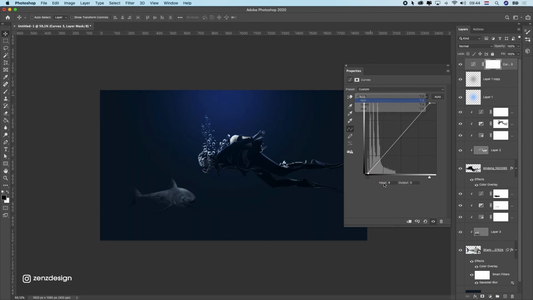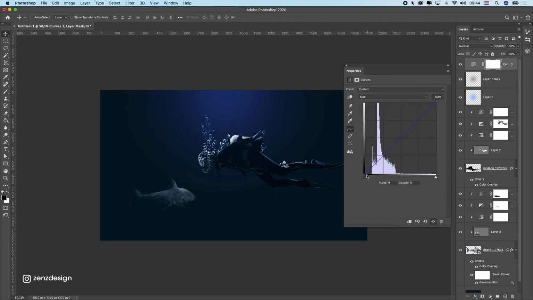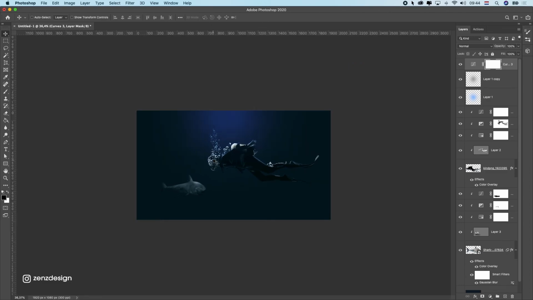So this is what I usually do to get things right, and you can play with these to make the colors better if you want to change the colors to get some more realistic colors like that. Maybe a little bit greenish. So that's pretty easy to do. So that's pretty much it.